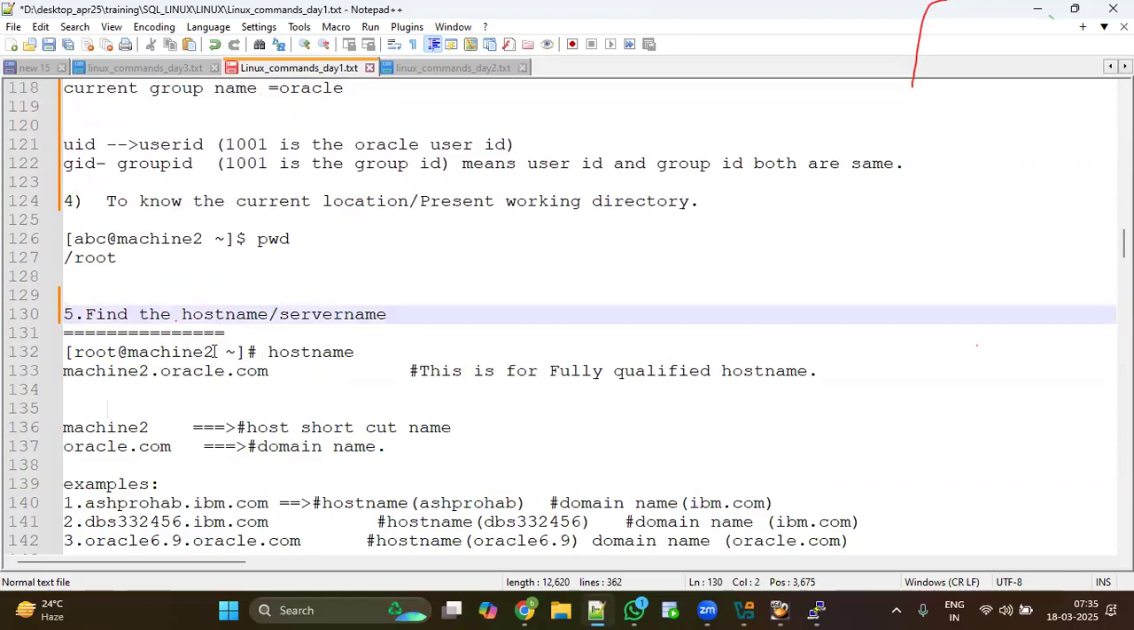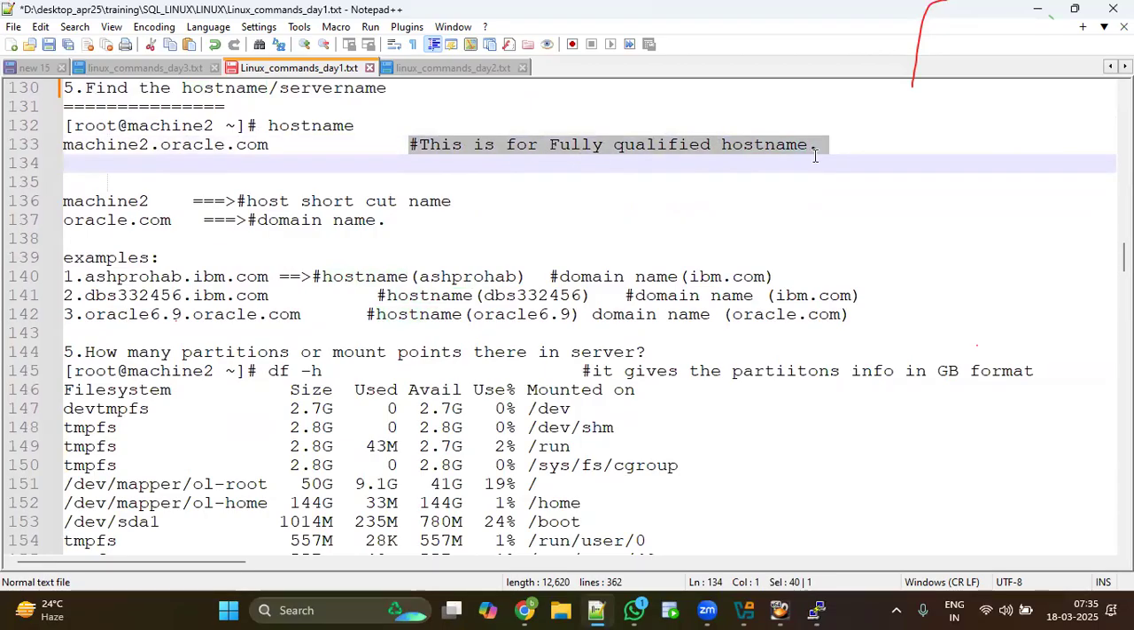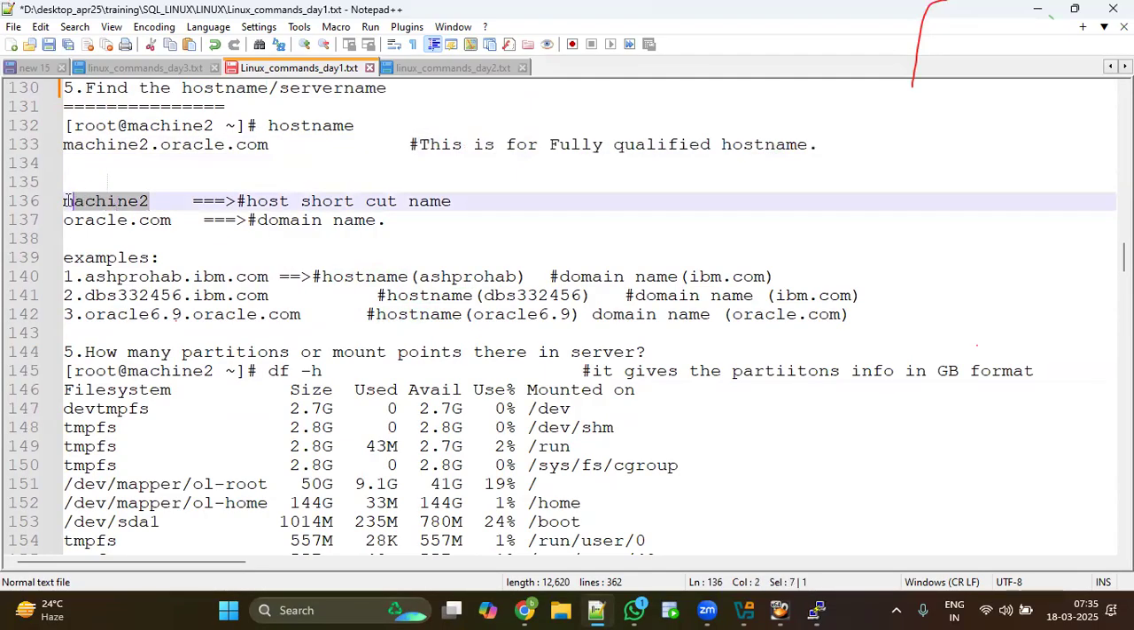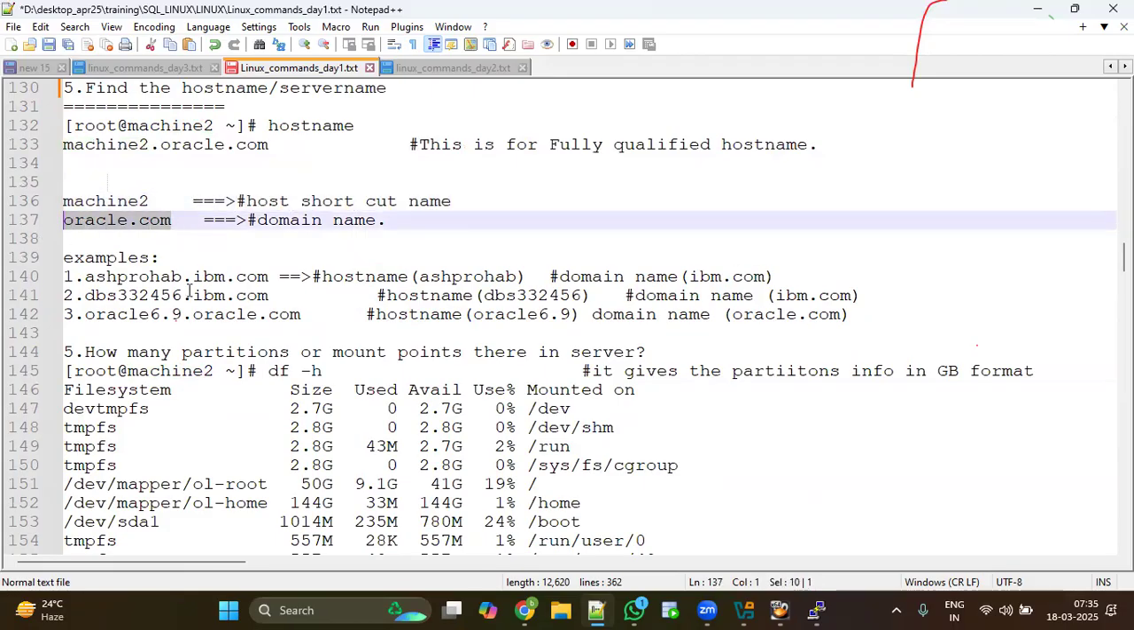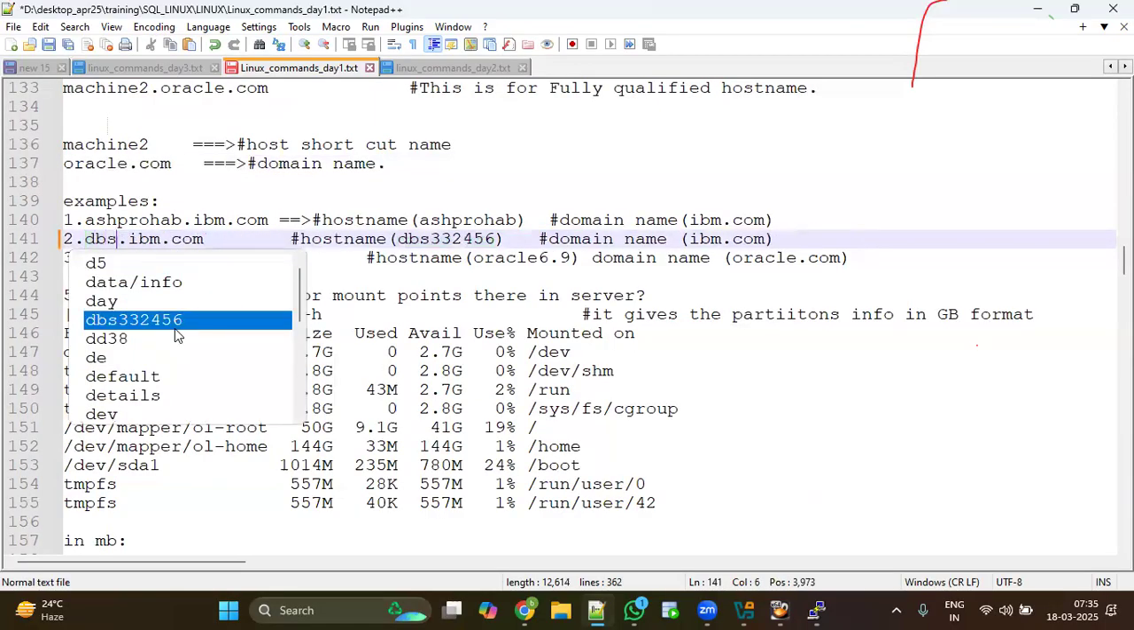Find the host name or server name. Yes, fifth command. Host name. Just type hostname. This is for the fully qualified name. Vision2 is the host shortcut name. Oracle2 is the domain name. For example, DB.